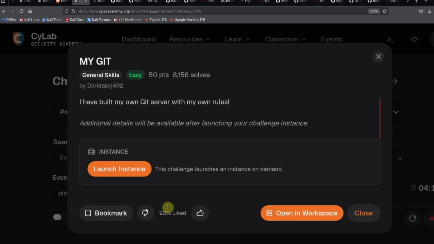All right, everybody, that was a guided walkthrough for the My Git challenge from picoCTF 2026 as part of their general skills set of challenges.